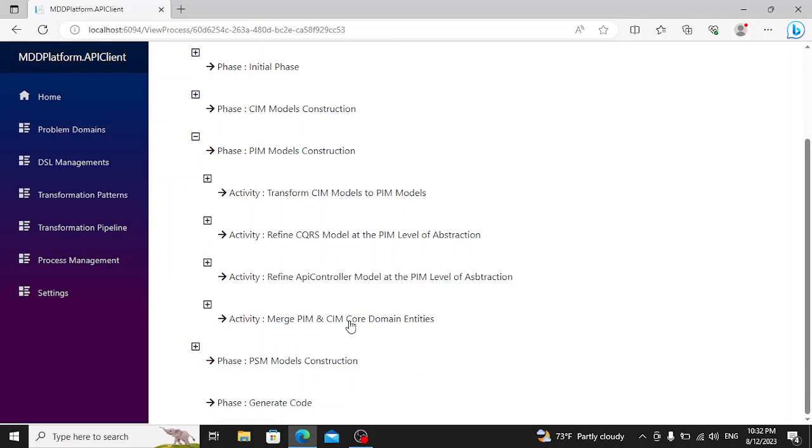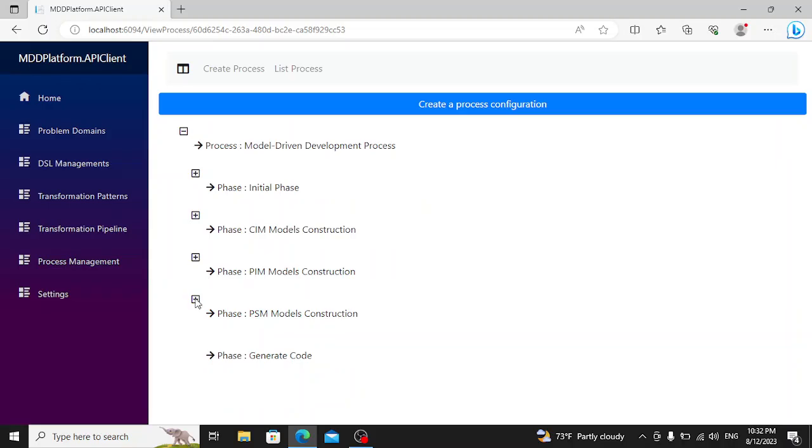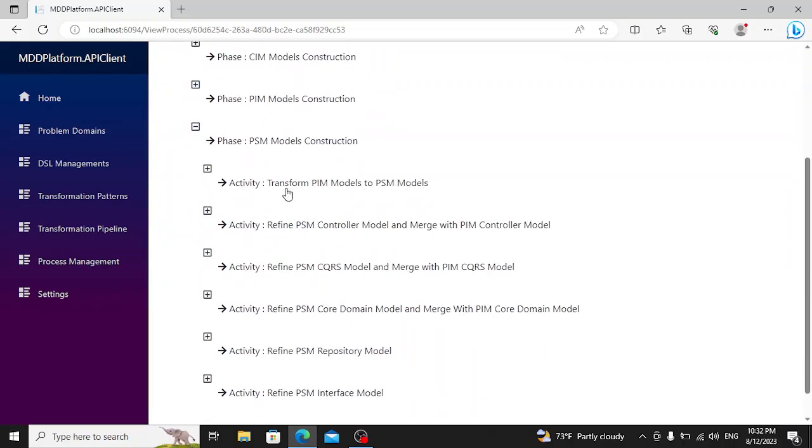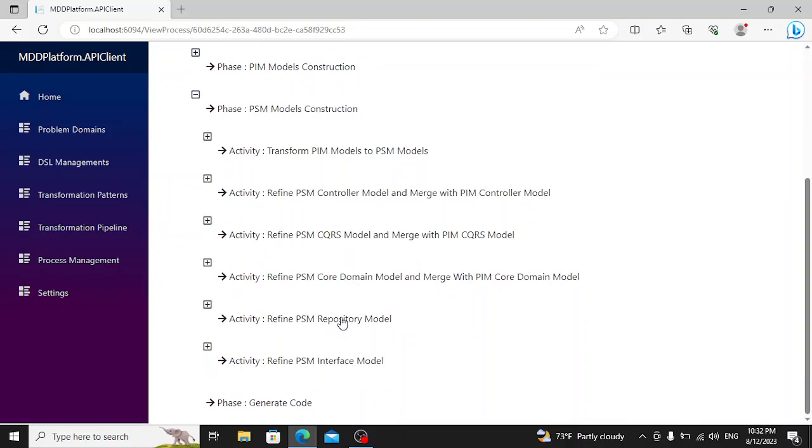In the PSM model construction phase, we have a series of activities. First, we convert PIM models into PSM models. Next, we further refine the controller model, adding more details. PSM models derived from the CQRS model and core domain models undergo similar refinement. Finally, we describe the details of data repositories and create interfaces.